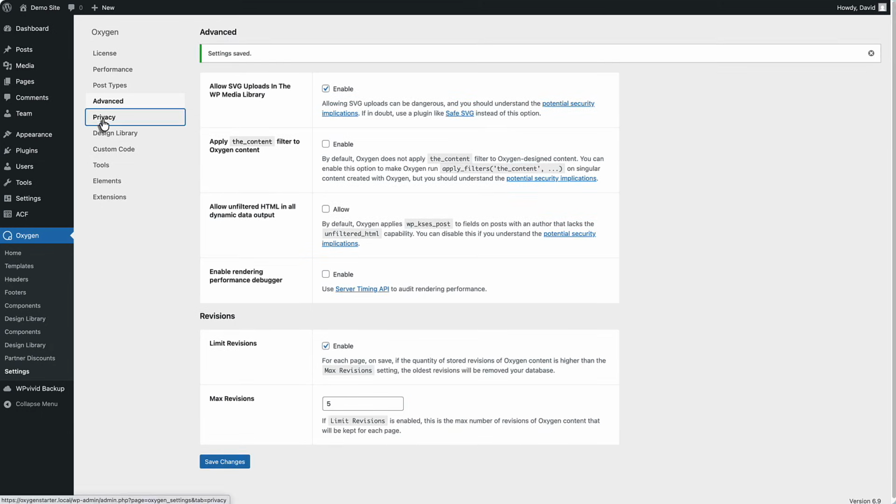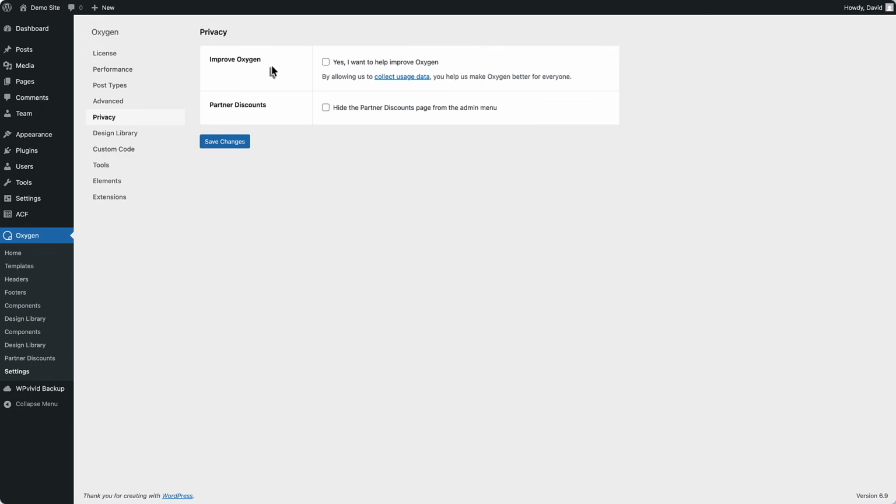Then privacy, I'm glad to see it's off by default. You can turn that on if you want to share some usage statistics with the Oxygen team. And you can hide the partner discount page, this page here, if you want to hide that.